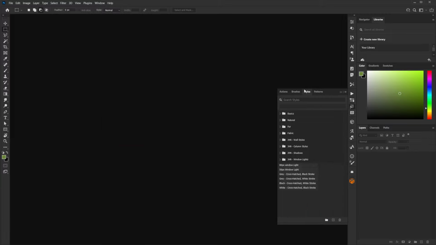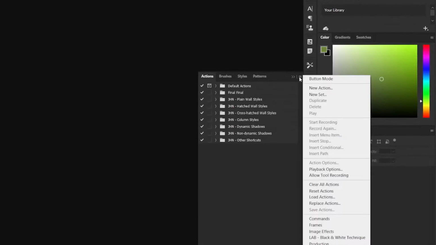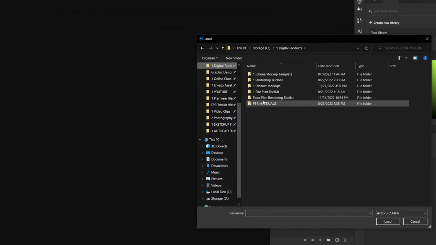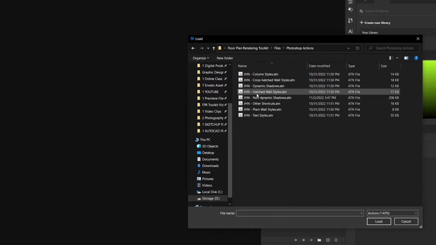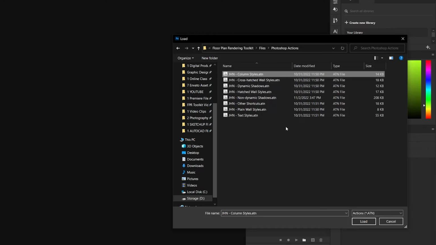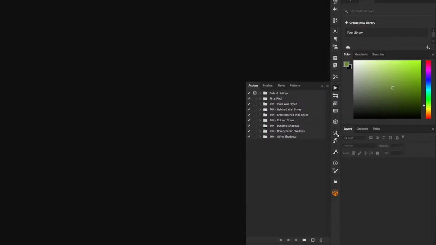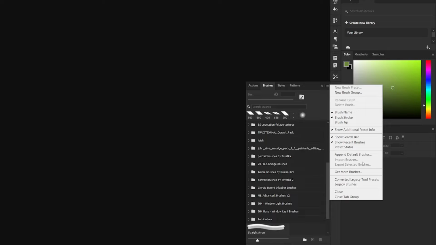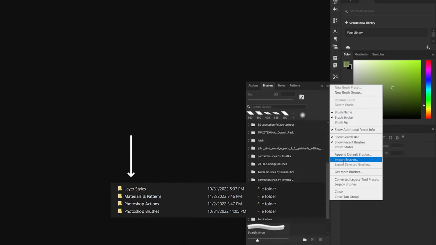Now we need to import the files. For the Photoshop actions, click this 3-striped icon and click Load Actions. Then locate the folder of the toolkit, and in the Photoshop Actions folder, select one of the ATN files. You can only import one file at a time, so do the same steps for all the ATN files. I already imported the file, so I'll just cancel this. Next, for the patterns, brushes, and layer styles, the same steps would apply. Just click the icon here and select Import. In the file directory, all files are organized into folders so you know what to import.